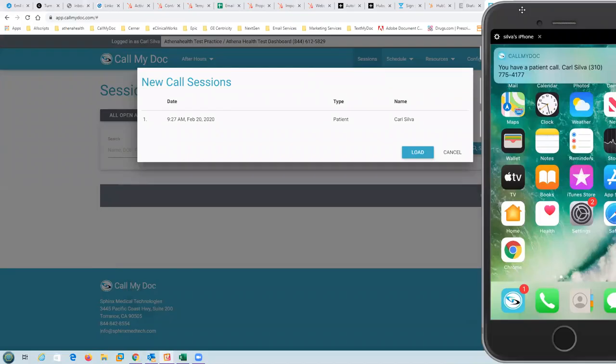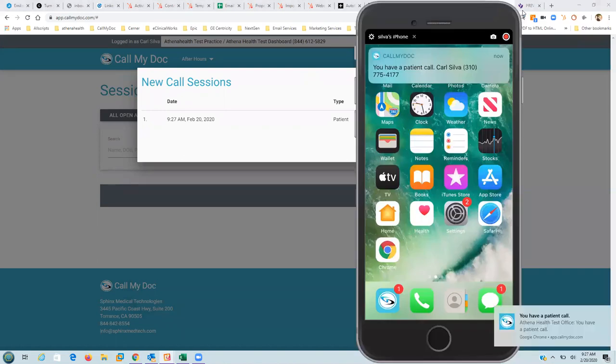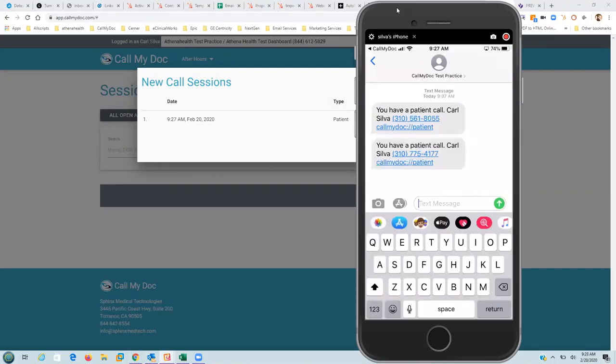You have a patient call. Here we go. So now I'm at the hospital or I'm someplace else. I'm not in the office. You're not sure where I'm at. So I click on this. By the way, those little notifications you see there, those are what's going to pop up during the day if he also uses it during the day. So when I click on this, I've got to open my app.